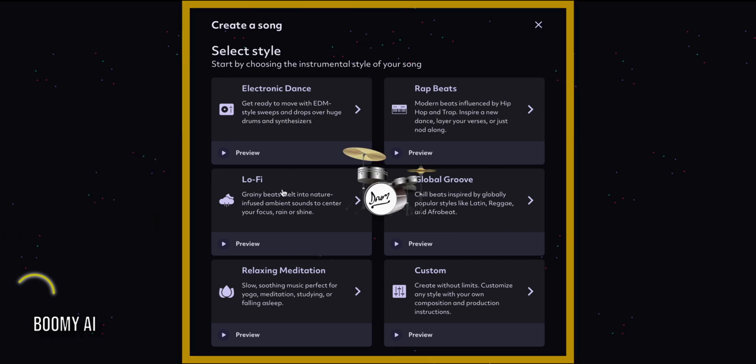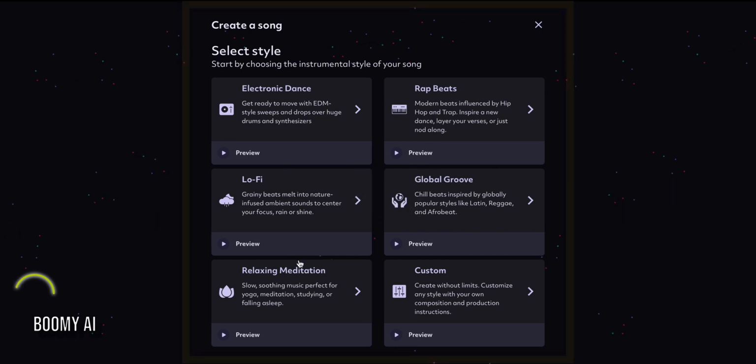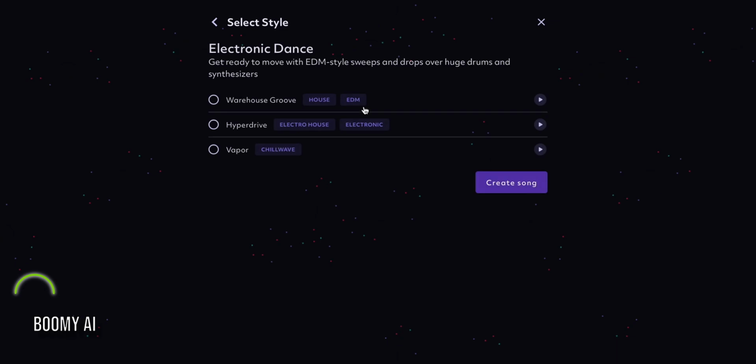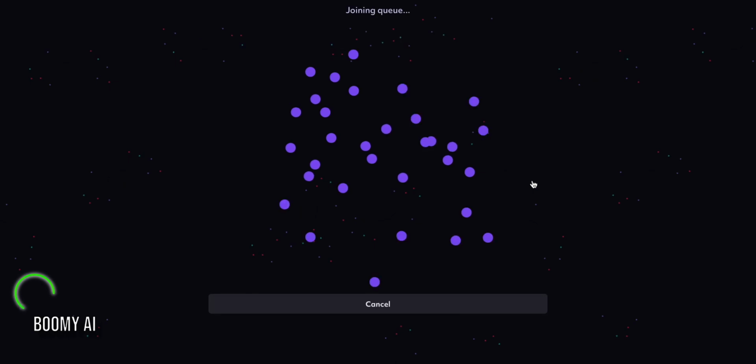Whether you're into pop, rock, or electronic music, Boomy has you covered. Once you've picked your style, click the Create Song button and let the AI work magic. In just a few seconds, your very own music will be ready.